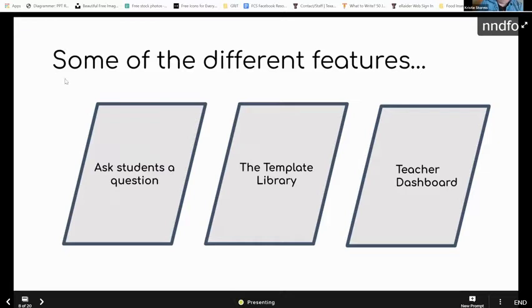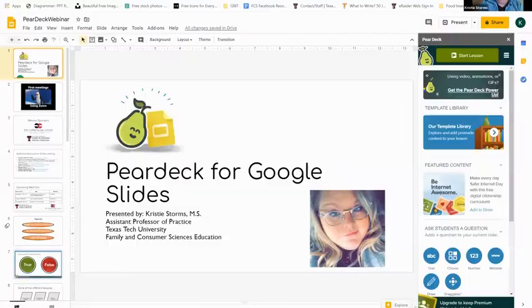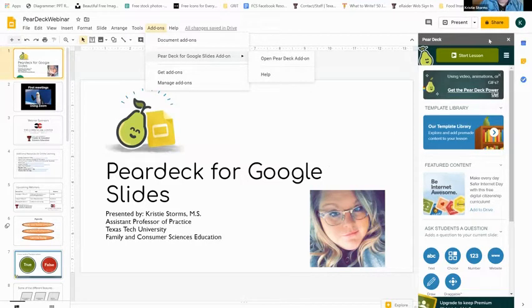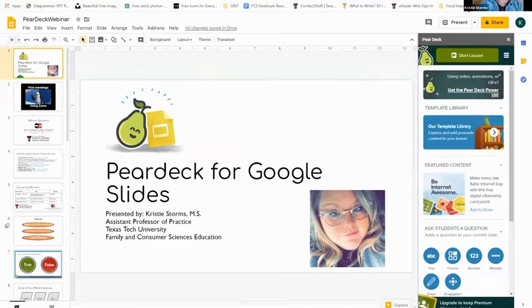So I'm just gonna pop back here to my PowerPoint, and I'm gonna show you what it looks like on this side as the design side. So the features that I was talking about are over here along the add-in. So when you open up your Google slide and you've already added your add-on in, you're gonna go up here to add-ons and you're gonna say Pear Deck for Google Slides. And then open that add-on. And then when that add-on is open, this is where you will see that.